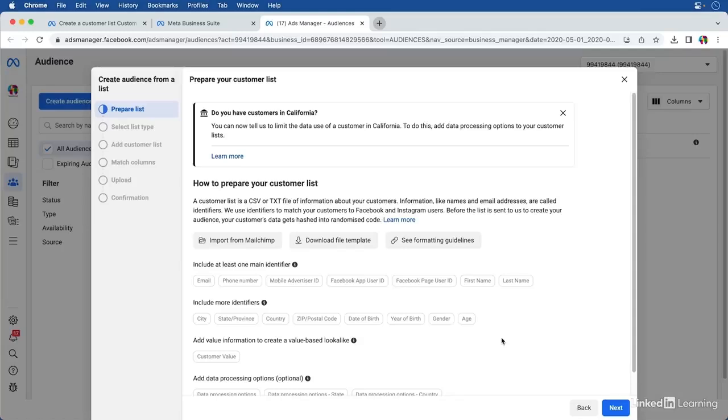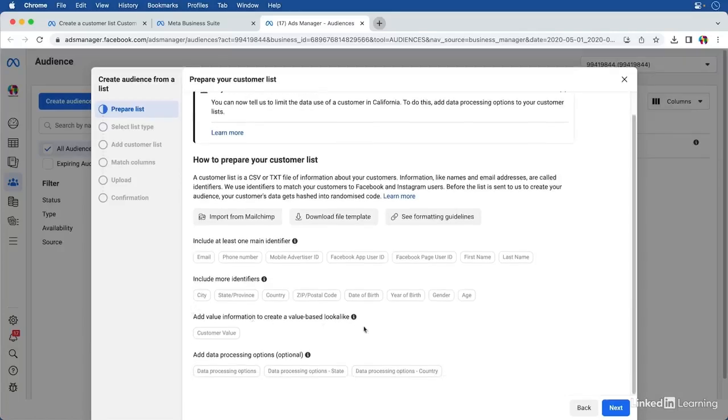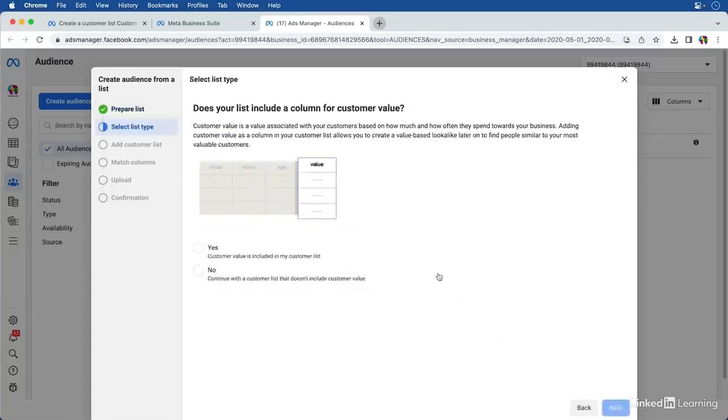So now we're brought to a screen where we can prepare our customer list. And I know this can seem a little bit overwhelming, but it's actually pretty easy if you just follow it straight through. So first of all, we need to include at least one main identifier from our customer list. Well, we have email addresses for everybody in our custom list. We have phone numbers as well. So we have that in there. We don't need to select anything here. This is just asking us to make sure that we have these identifiers because this is how Facebook's going to try and match up that customer with a Facebook profile. Okay, so we can just go ahead and read through this and then hit next.